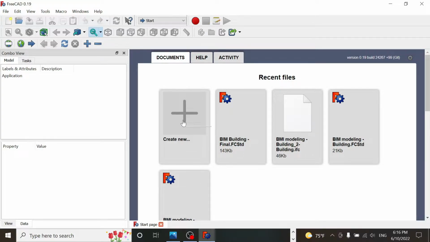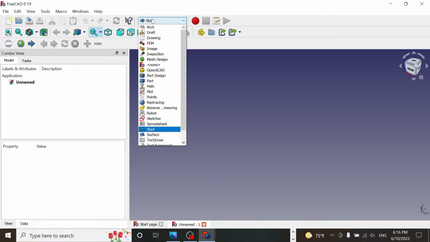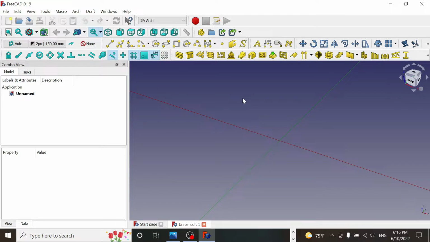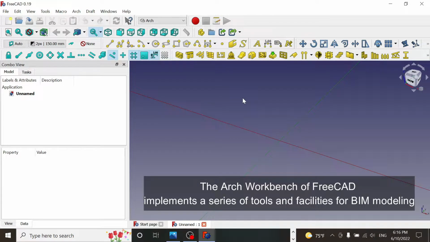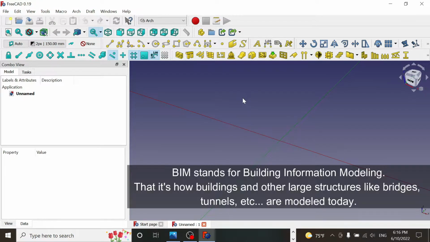Let's create a new document. Now we have to select Arch Workbench. What is Arch Workbench? It implements a series of tools and facilities for BIM modeling. What is BIM modeling? BIM modeling is building information modeling. That is how buildings and other large structures like bridges and tunnels are modeled today.